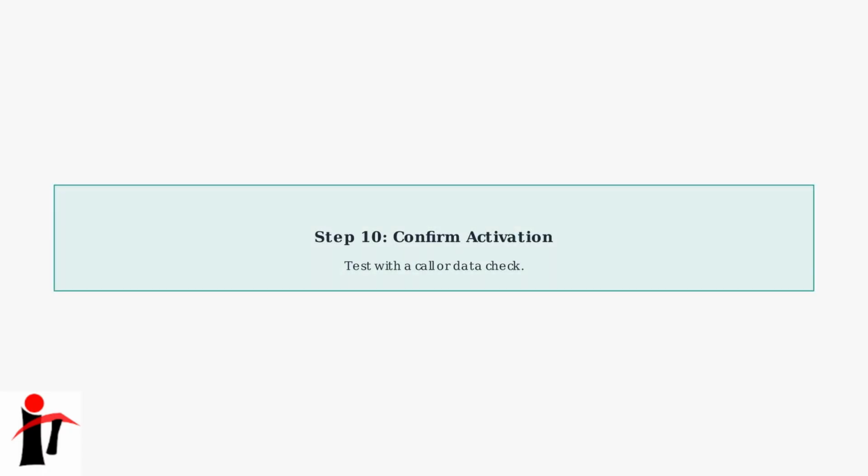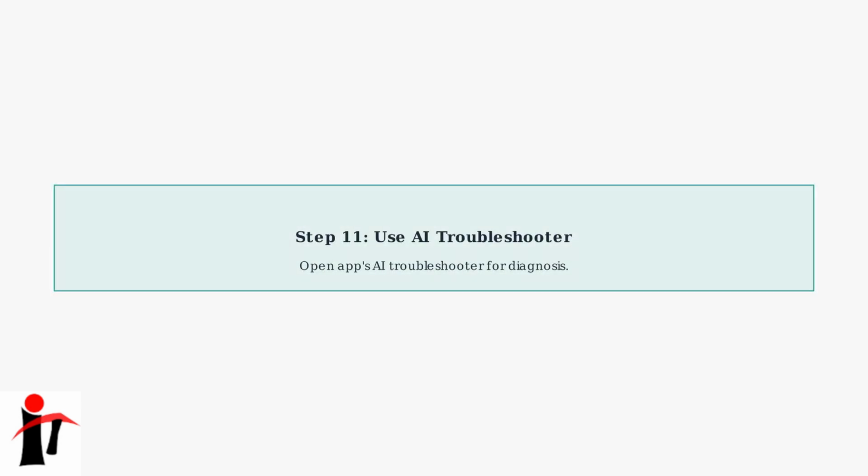Confirm activation by making a call or checking your data connection. Use the AI troubleshooter in the Ultra Mobile app to diagnose SIM and eSIM errors.